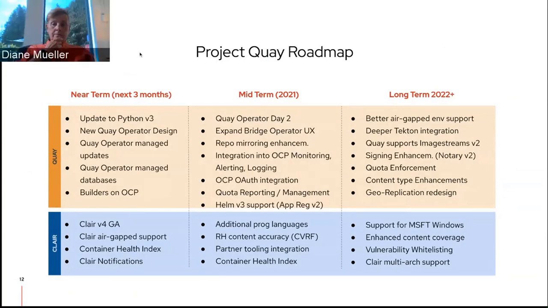Okay, and then Mohan asked from the YouTube channel, in Quay 3.3 for LDAP, will it be possible to control the level of nesting groups? I don't think we have that ability right now. I have seen the RFE for that, but maybe someone from the engineering team can provide more background.